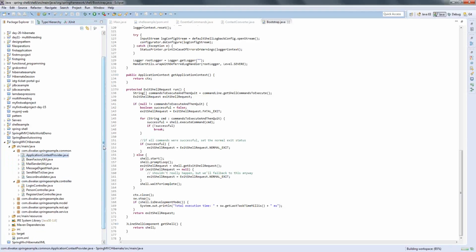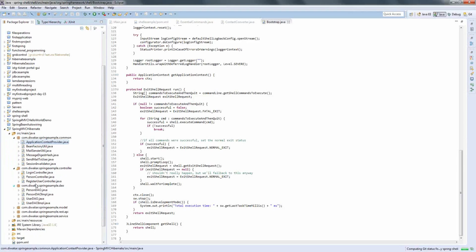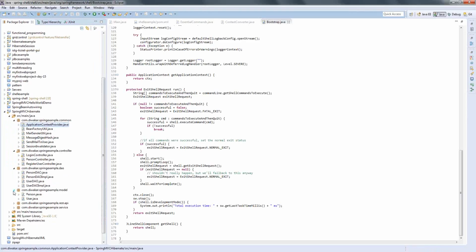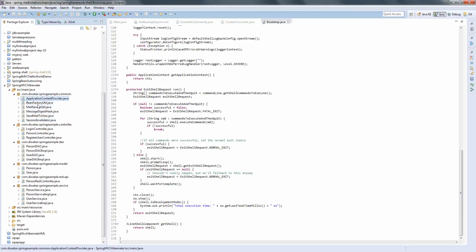Again, if you click on this one, you will see the Java classes. Again, if you click this one, it's Java classes. So why have I written it like this? As you can see, com.divakar.spring.example.common. Inside the common, I have written many classes like mail sender.